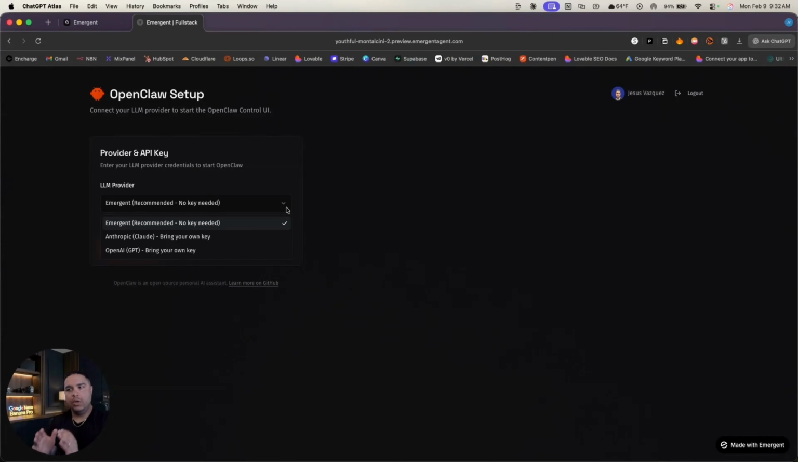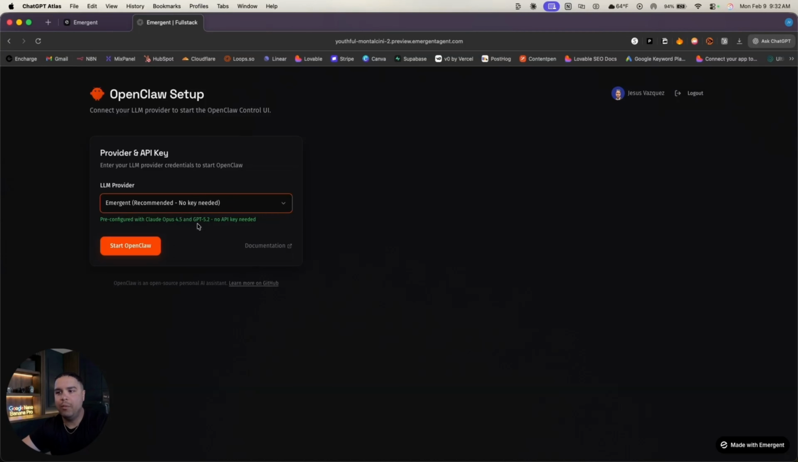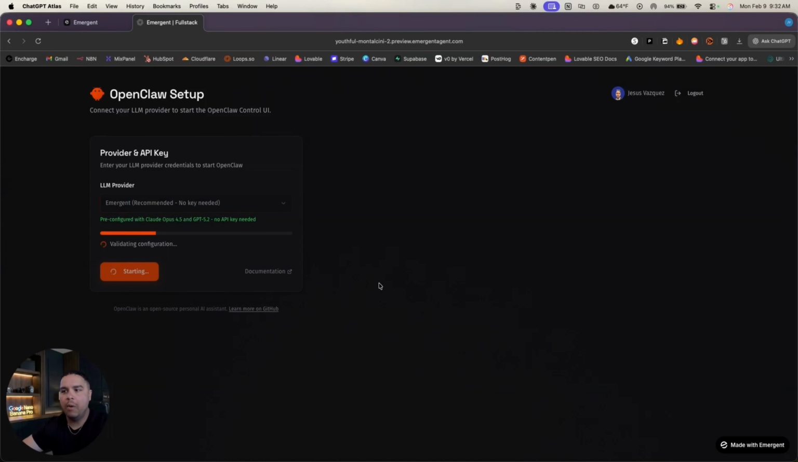Now, with those two options, you would be paying out of your pocket every time that OpenClaw does a task for you. You don't want to do that, especially if you're getting started, because that means you have to pay for everything it does. So if you set up something incorrectly, that can become a serious bill that you will end up having to pay. So we're going to leave it with Emergent and we're going to start OpenClaw.